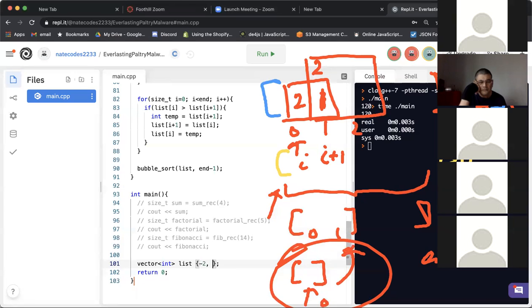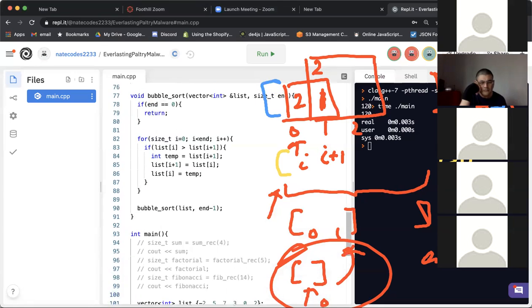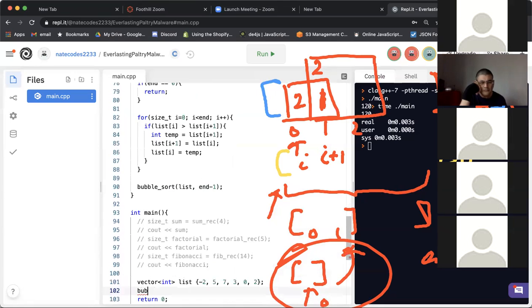-2, 5, 7, 3, 0, 2, and then 9. Oh wait, let's just leave it at 2, because we always see 7 bubble up. Then take the 9 out, because we want to make sure that we know that the 7 is gonna end up over there. So we should get negative 2, and we'll answer it.